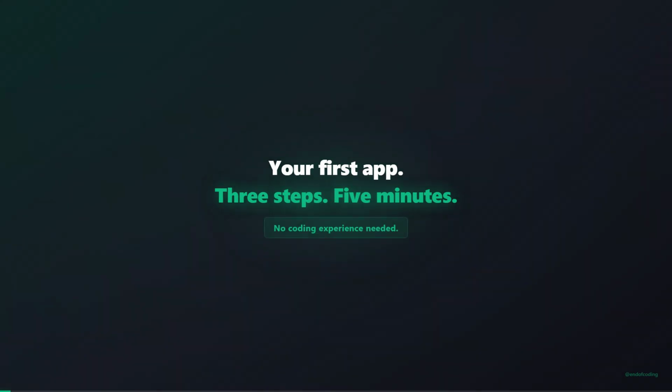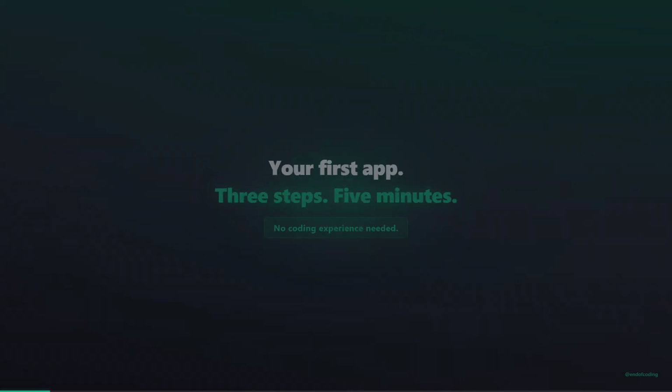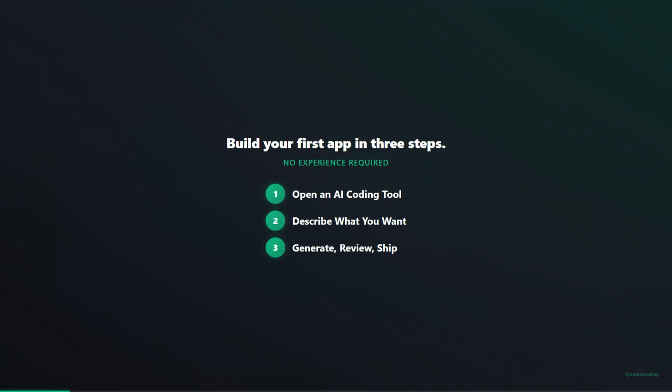Your first AI-built app in 3 steps. I'm going to walk you through exactly how to build your first app using AI. No coding experience needed.